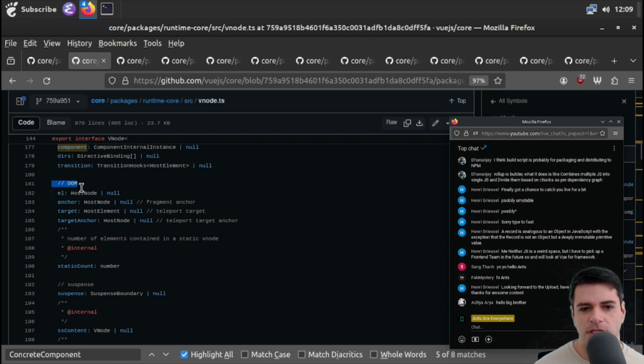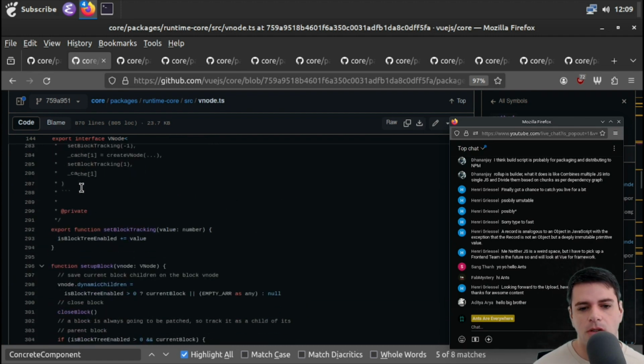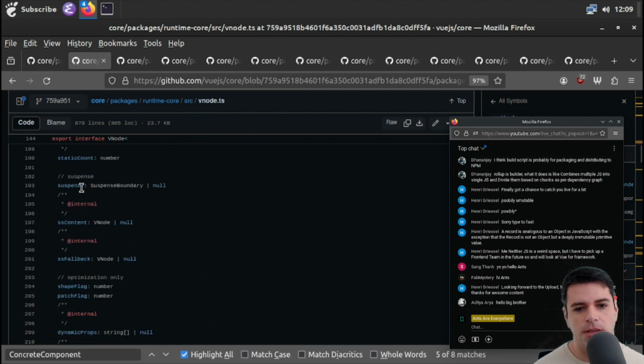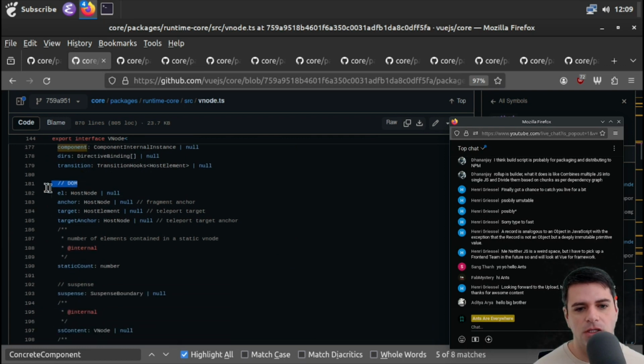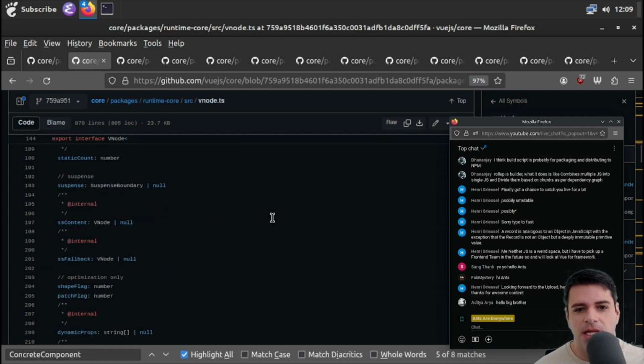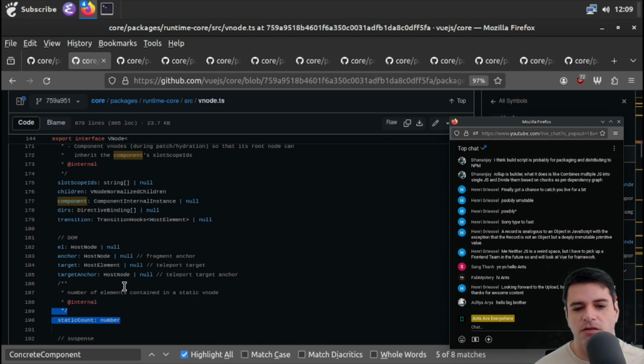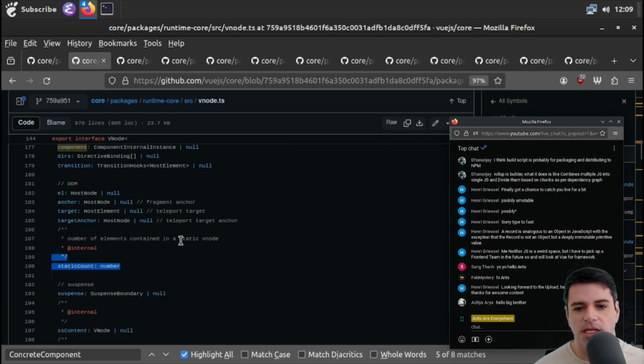And then we have DOM stuff. We're still in vnode, right? So wait, where did our DOM stuff go? Did I scroll past it? Yeah. Okay, so I guess the vnode, yeah, this makes sense. It corresponds to some element. It might be part of an anchor. Teleporting, I guess, is similar to linking, but not exactly. And then we've got a counter for what? Maybe for like reference counting. Number of elements contained in a static vnode. So I guess it counts the number of elements.